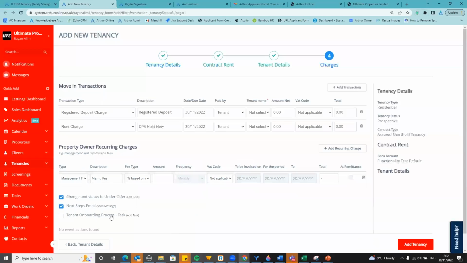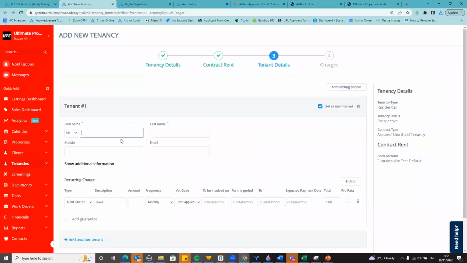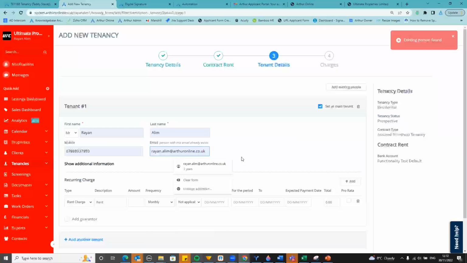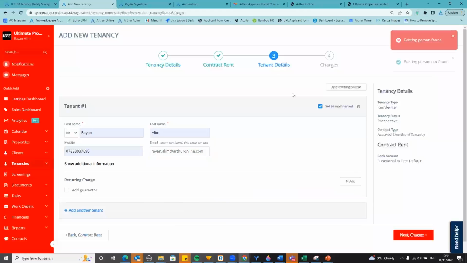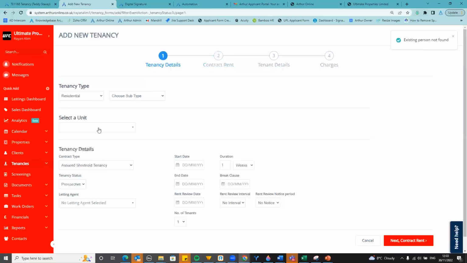So I think I might have had a tenant onboarding process task. But if I just quickly put in whatever, okay, that's fine. Let's see what that task generating would look like.